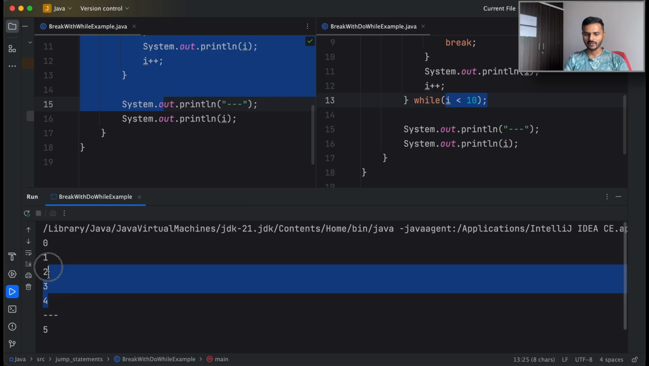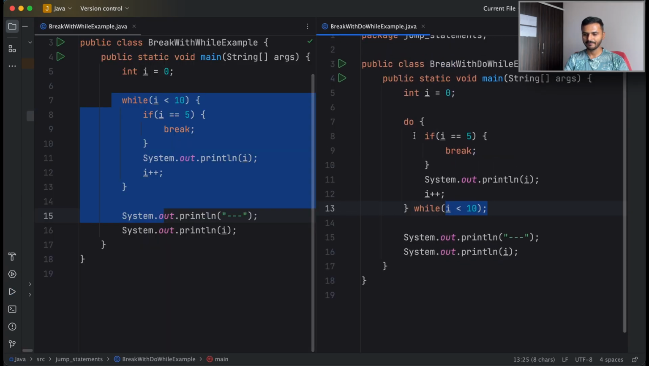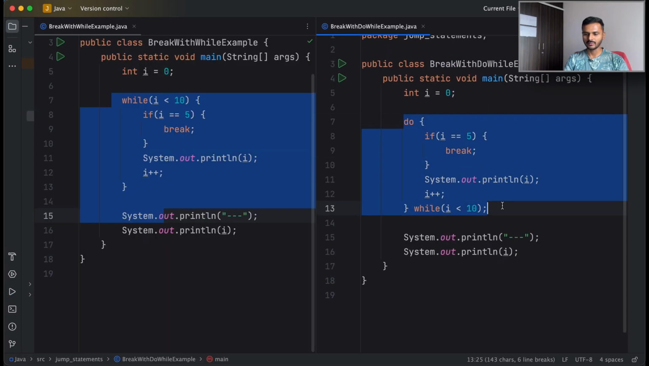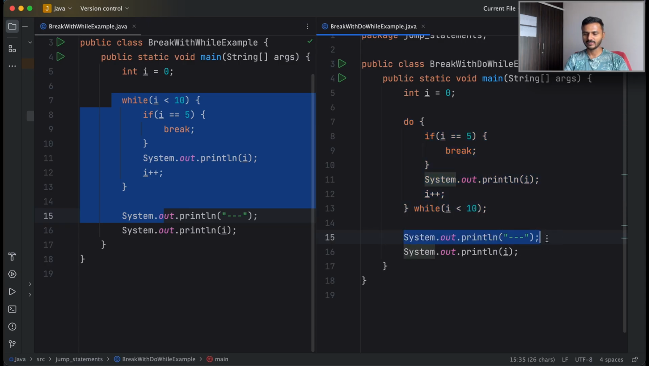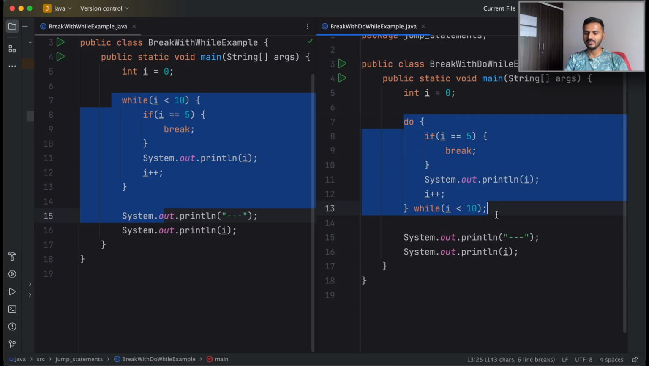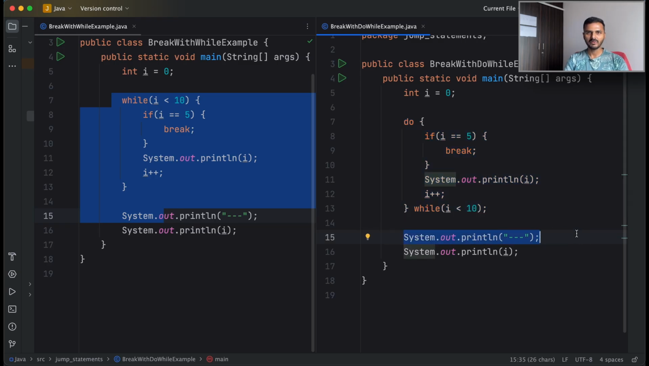And 0, 1, 2, 3, 4 is because of this part of the code, right? And the 3 dashes is because of this. And lastly, 5 is getting printed because what happened was I got increased to 5 and then the condition was checked. And at that time, the condition was true. Because the condition was true, the body of if got executed and the body had break. And because the body had break, the control was forced out of the do while loop and it landed over here, that is on line number 15.